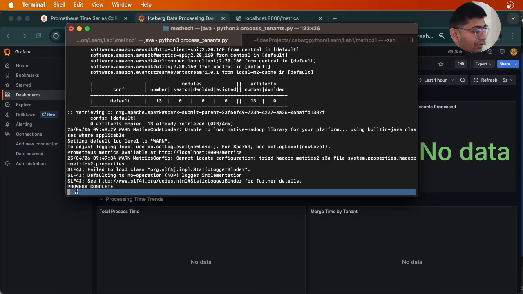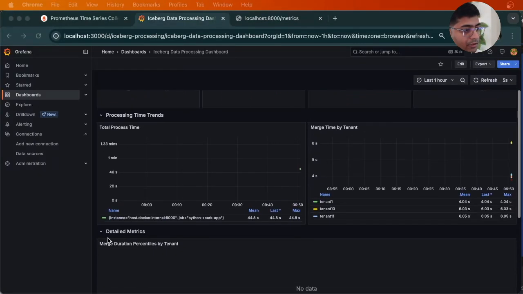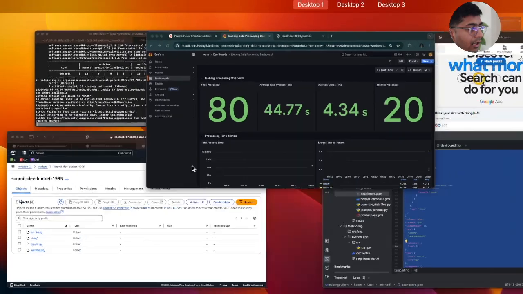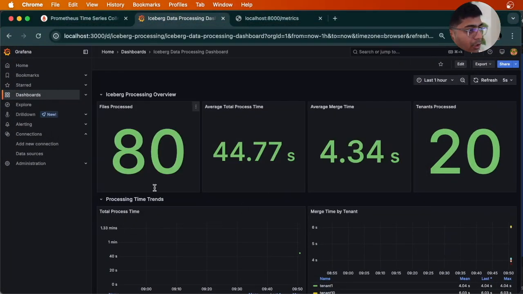Here you can see the process is complete, and now of course Prometheus will scrape these metrics, and our dashboard should be updated shortly. So let's wait for a couple more seconds, and then see if we see these numbers on Grafana. Yeah, I think so. So if you come here now, as you can see, the process is still not complete, but we do see these metrics.